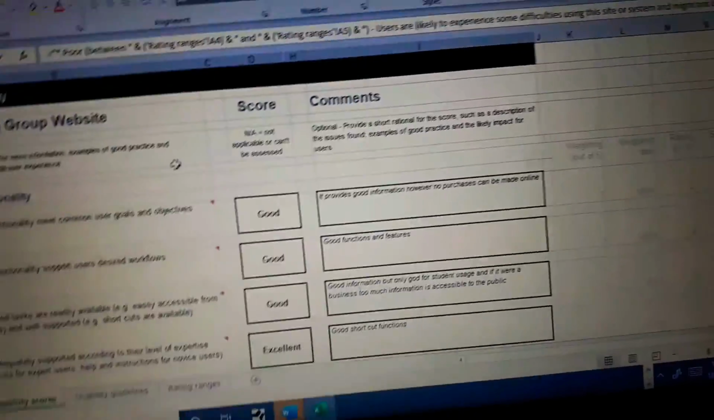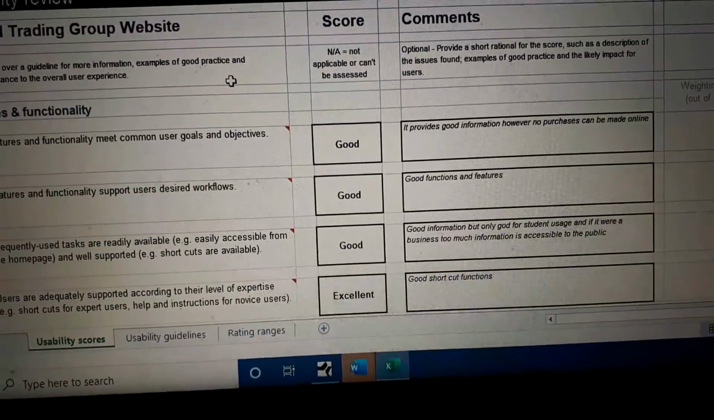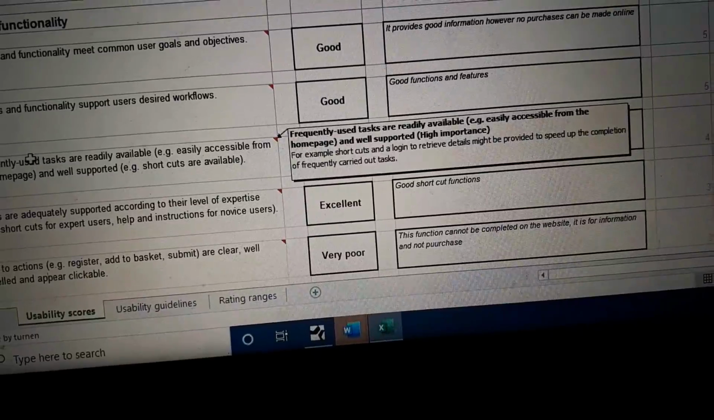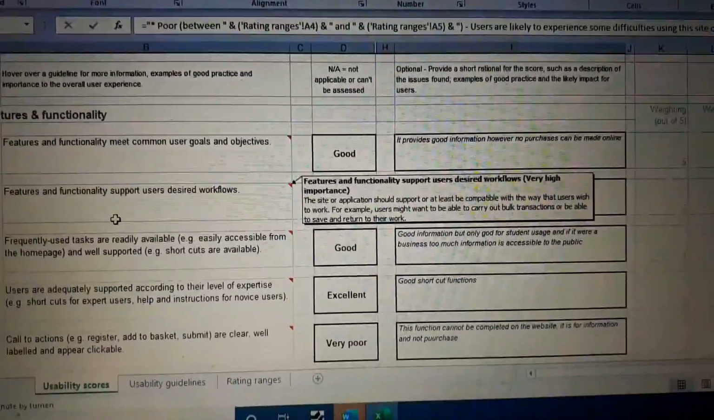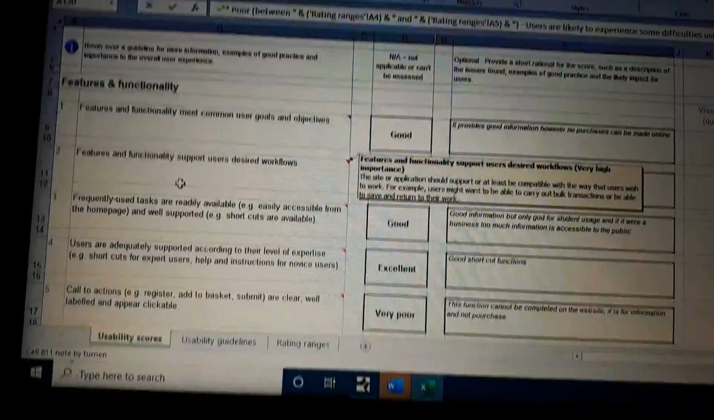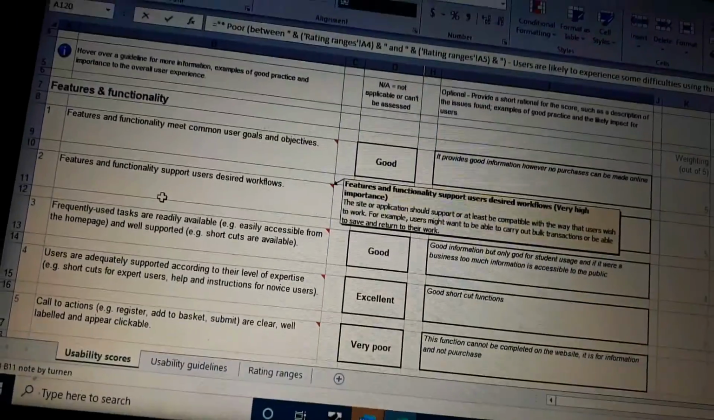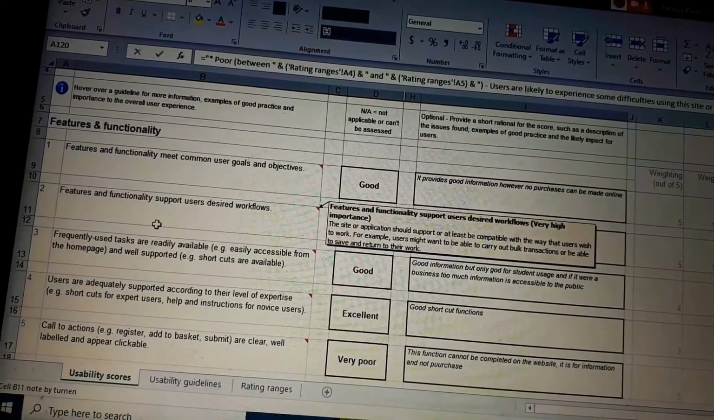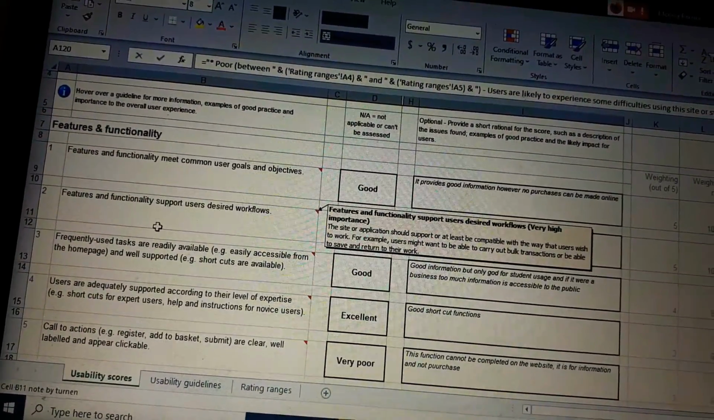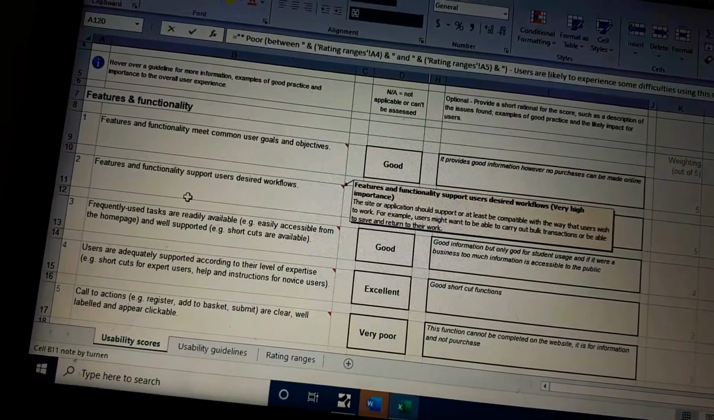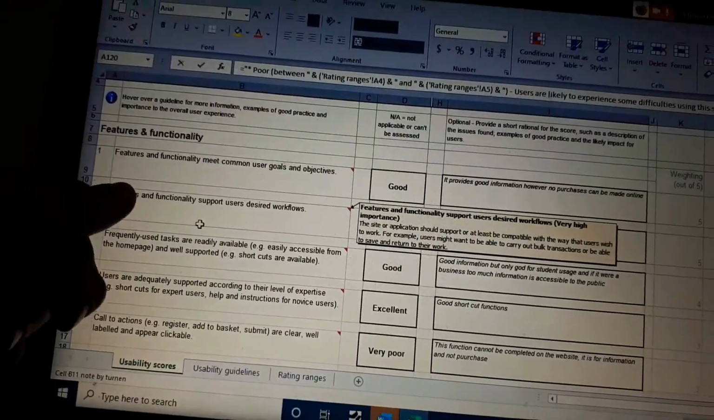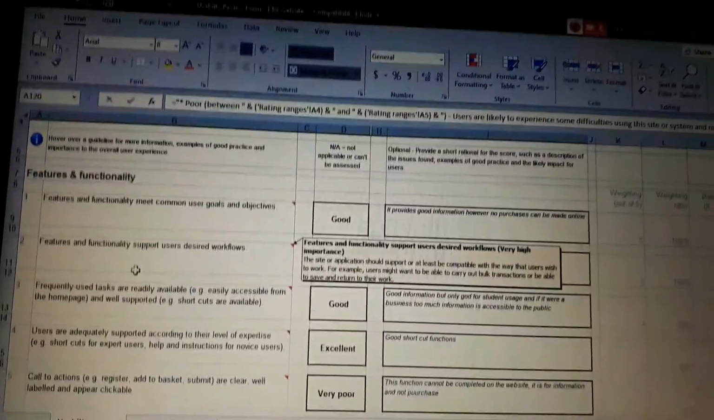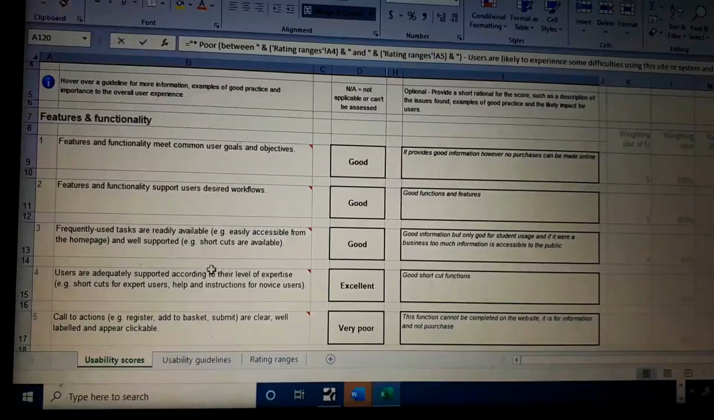So sure enough, it gives you information, but it doesn't allow for purchases, and all the information needs to be fully segmented because it's too crammed together on that front page. It does have tabs, but it should all be segmented with a tab, not crammed on the front page. But we'll get to that soon. So, features and functionality support users' desired workflows. I put good, it's not great.